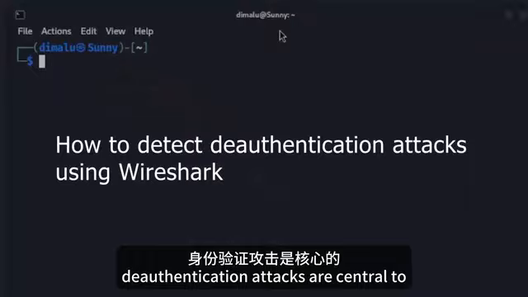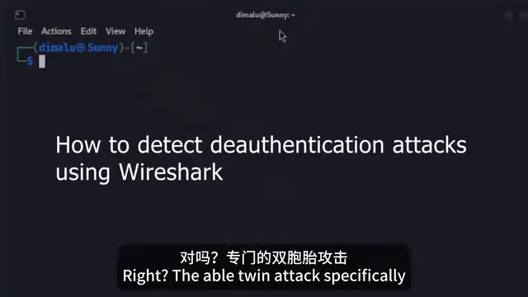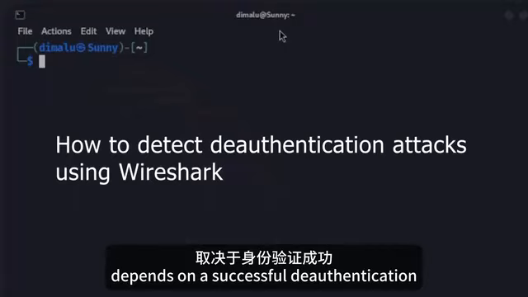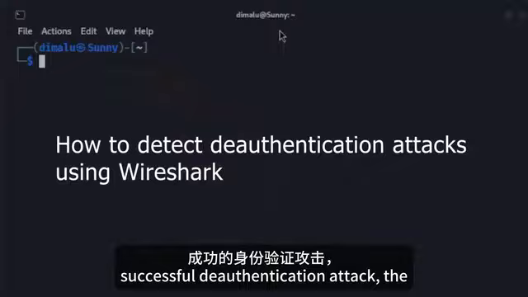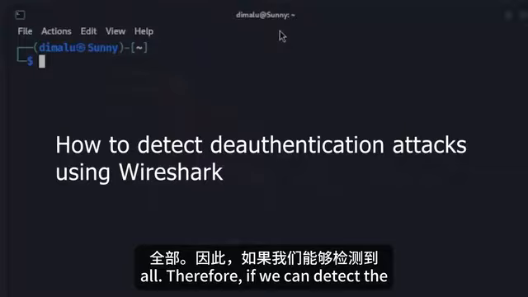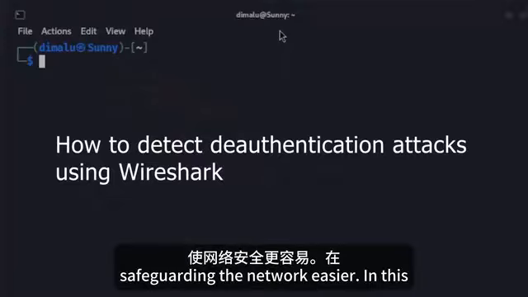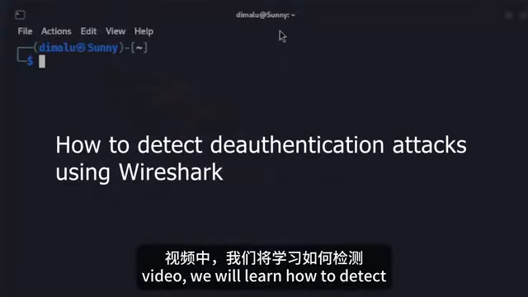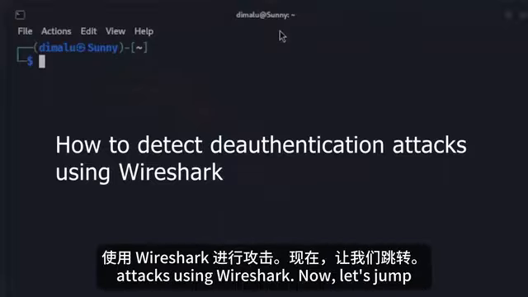The deauthentication attacks are central to both dictionary and evil twin attacks, right? The evil twin attack specifically depends on a successful deauthentication attack to function properly. Without a successful deauthentication attack, the evil twin attack is not impactful at all. Therefore, if we can detect the deauthentication attack, it makes safeguarding the network easier. In this video, we will learn how to detect deauthentication attacks using Wireshark.